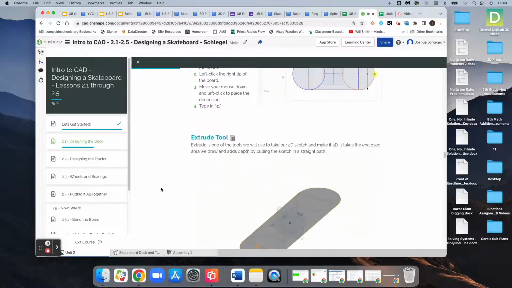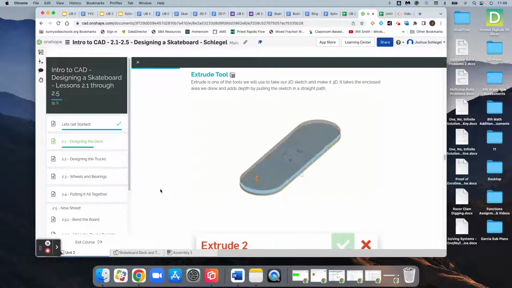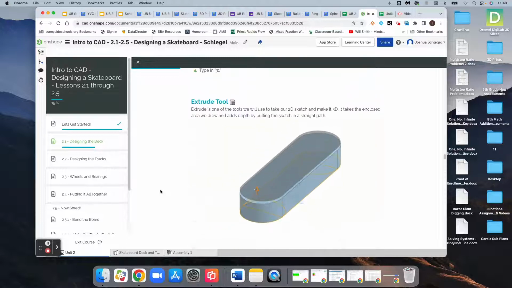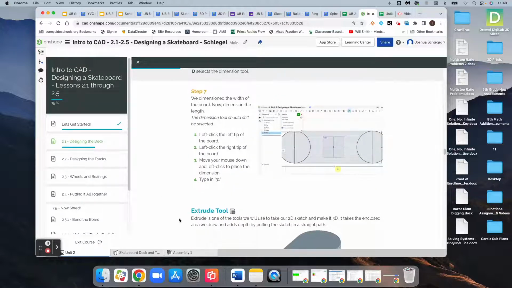And so with step 8, we are going to be doing some extruding, so I'm going to come back and do another video for that one.